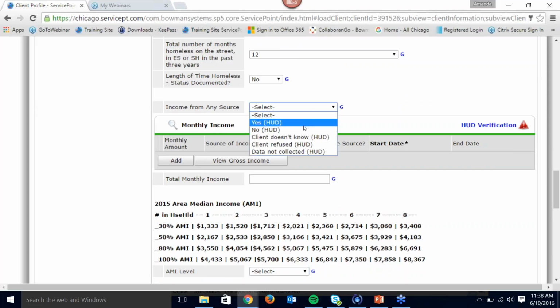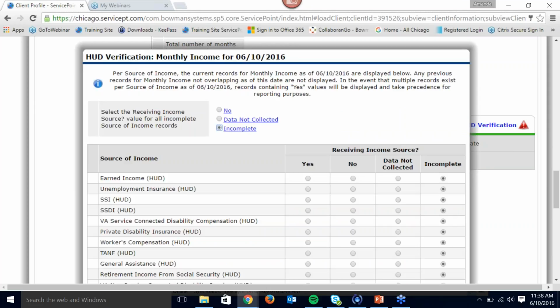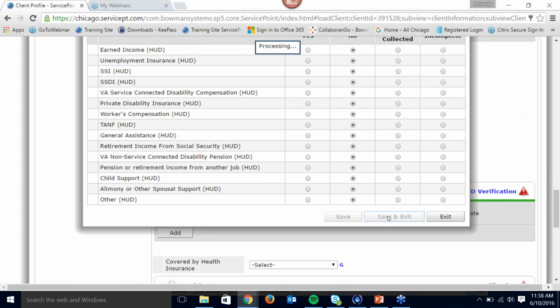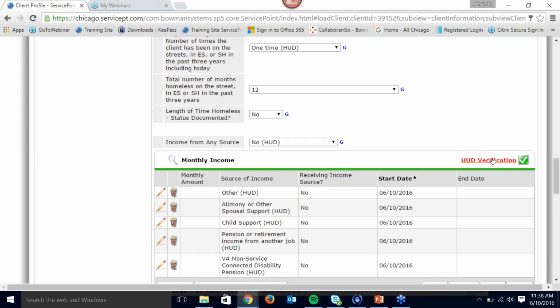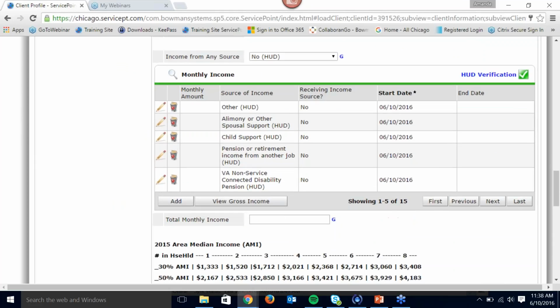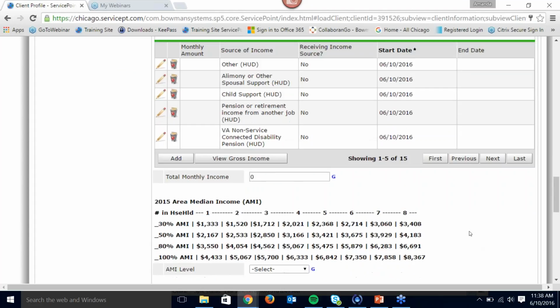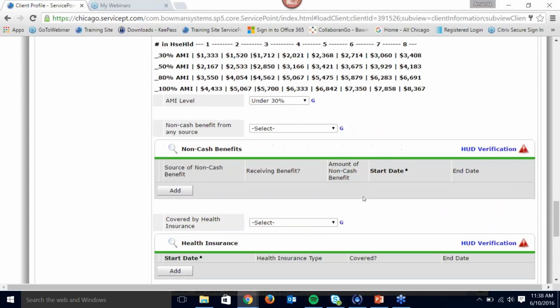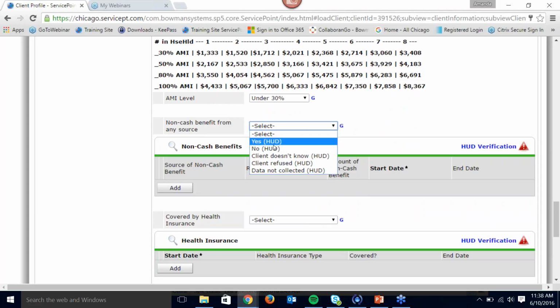I will say that this client does not have income, and therefore I will click on the HUD verification and say no to all the possible options here and do Save and Exit. I now have a HUD verification green check mark, which tells me I've done this correctly, and I'd want to say 0 for whether this client has income or for their total monthly income. This client is under the 30% of AMI without having income, but perhaps they do have food stamps.